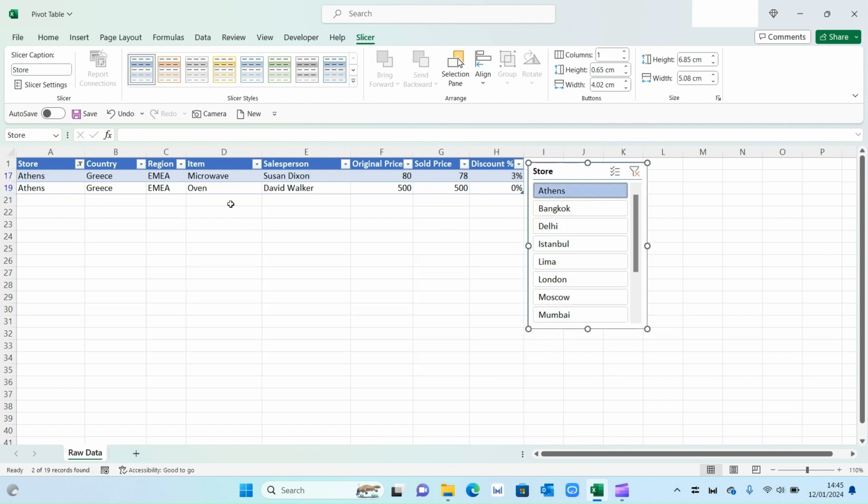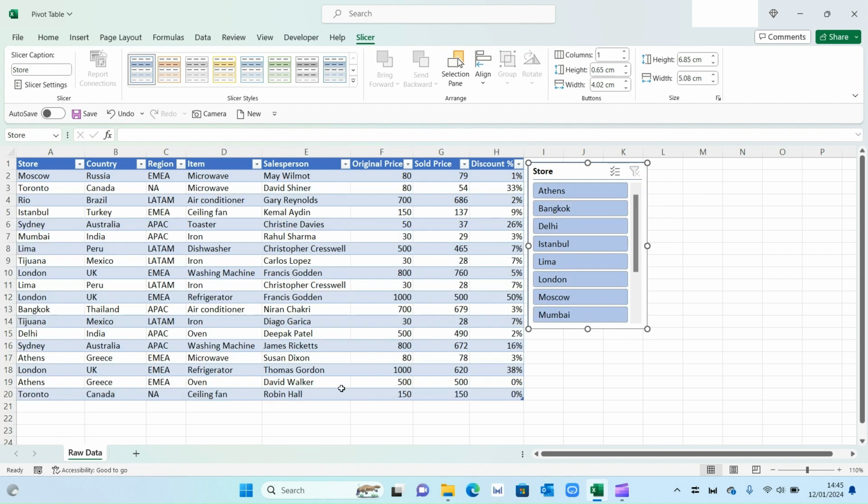So if I select Athens, the data related to Athens will come up, or for example, Bangkok, or Delhi, Istanbul, and so on and so forth. Now, if I want to go back to my original data set, simply press this button at the top right side, so Clear Filter, and that will present all your data back again.